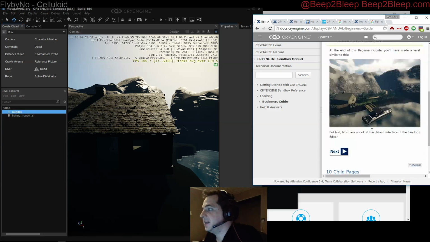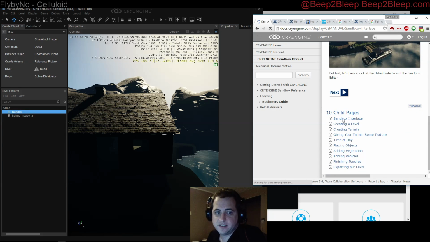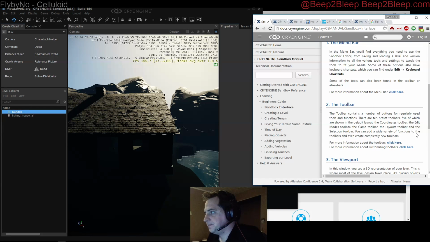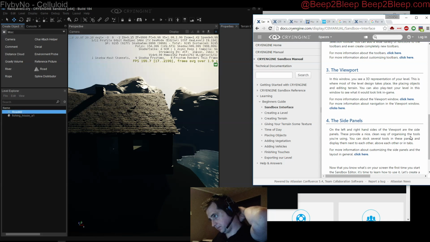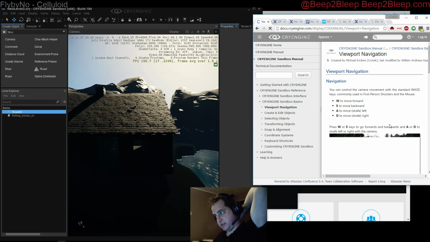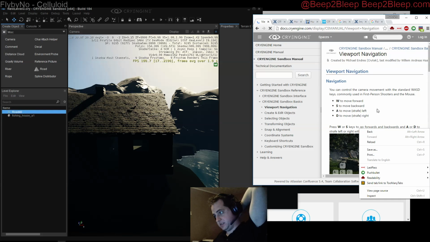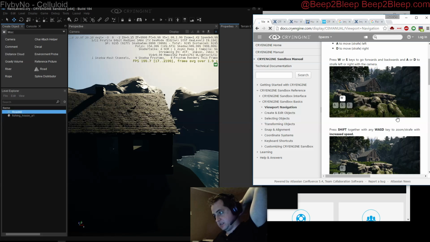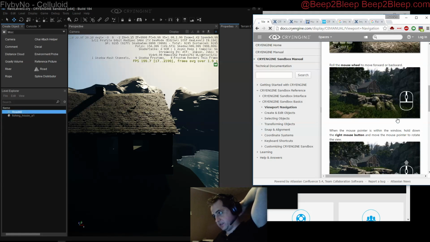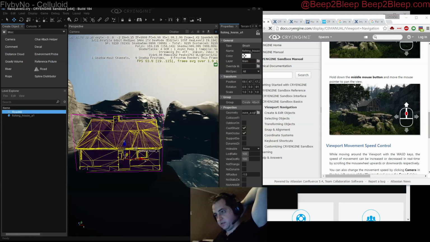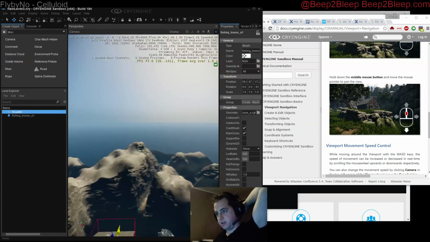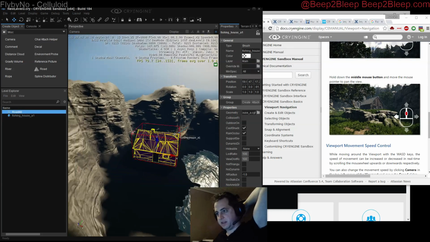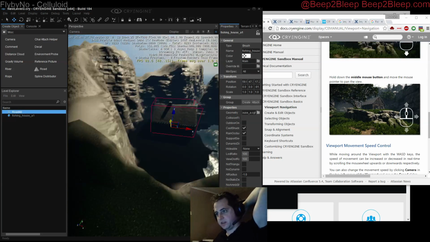There we go. So let's look back at the basic sandbox interface. I can't playtest my game. I have no interactivity. WASD. Shift to go faster. Scroll wheel to move forward and back. Middle. Okay. Good, I got that. Normally, a lot of times that's right click.